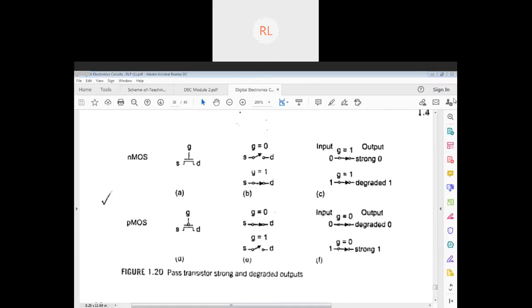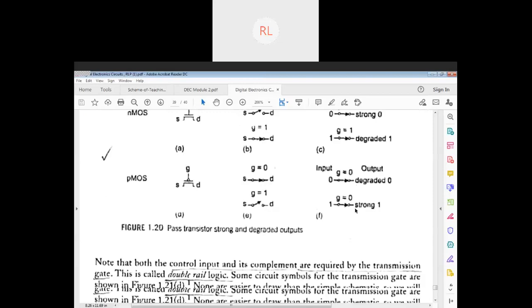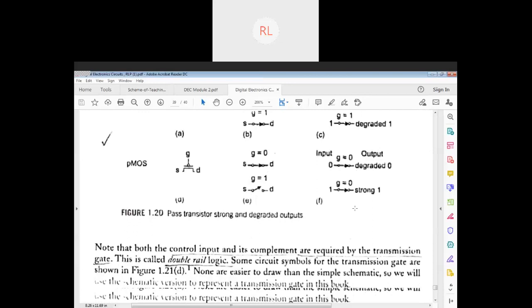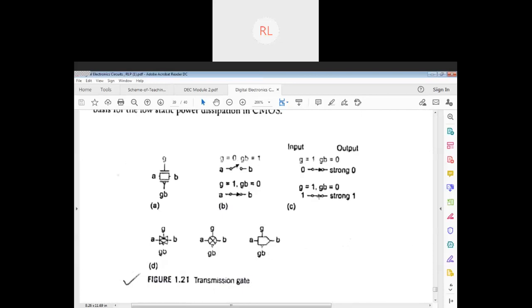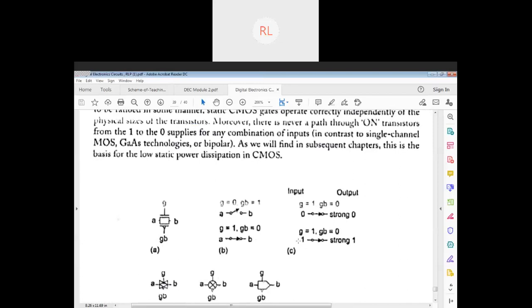This topic said that if you provide an input of 1 in NMOS, you obtain a degraded output of 1. And in PMOS, you provided a 0, you obtain a degraded 0 in the output. Yes. Right. Thank you, Rohit.